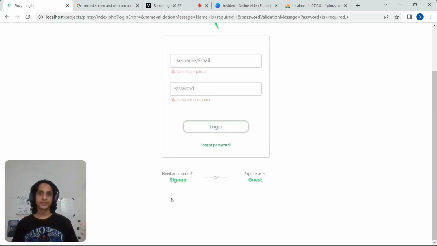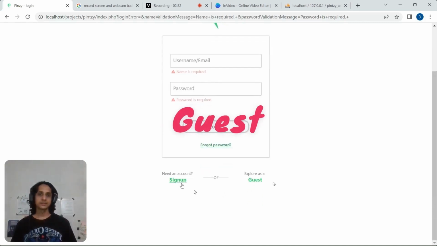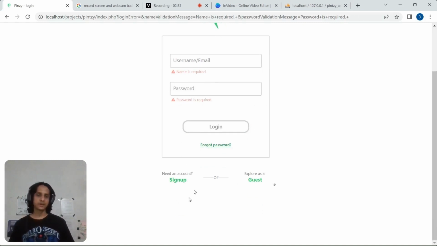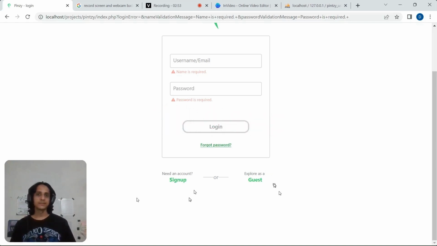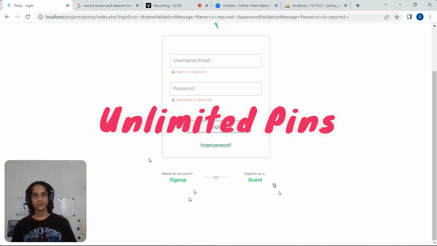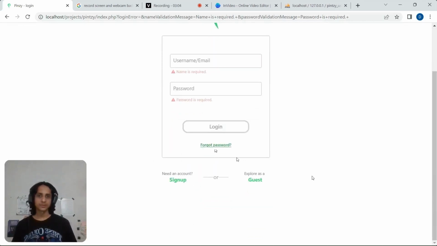You have two other features here on the login page, which is sign up and guest. So you can sign up if you do not have a Pinzy account. And you can also explore as a guest just to have a taste of how it is like to be part of Pinzy. And you have a guest limit here. So you'll be able to post 10 pins for the time being. And if you sign up as a signed user, you'll be able to post unlimited pins. So those are the two features here. And there is forgot password.